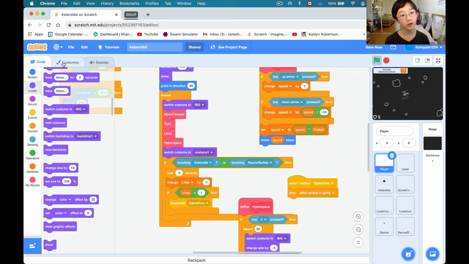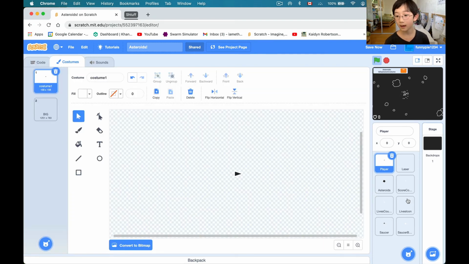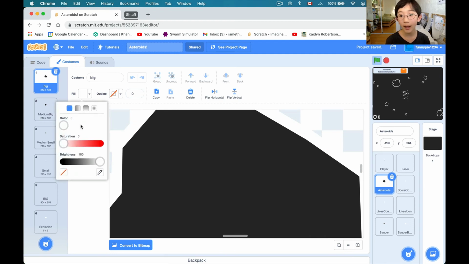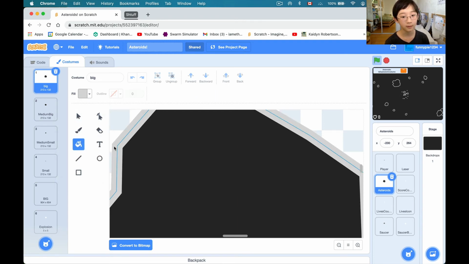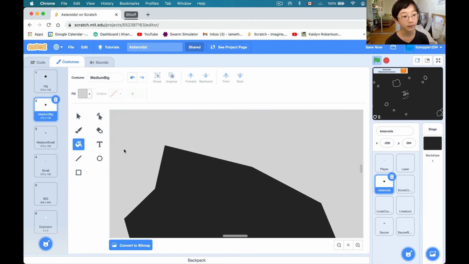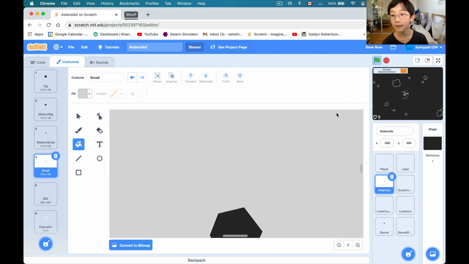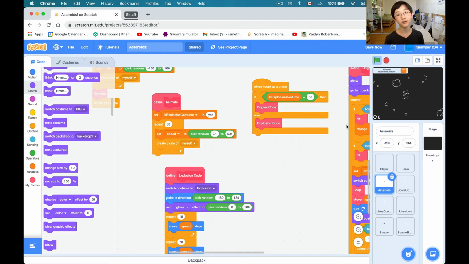Let's go to costumes, to the Asteroids costumes, and make the outline not complete brightness. Let's change it to something like that. And same thing with this one, and this one, and this one. So now the asteroids are a different color than the explosion. Of course, some of the explosion is going to be that perfect amount that triggers the explosion, but that's okay. It's probably rare.